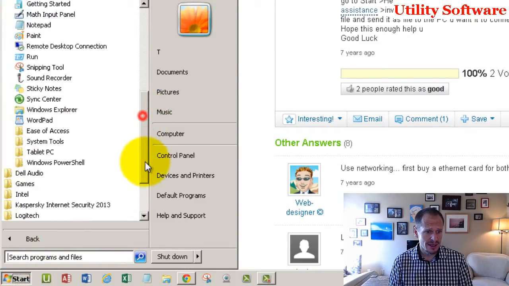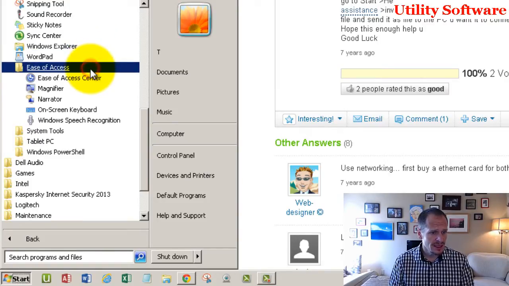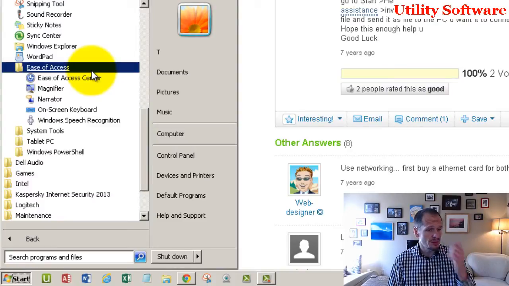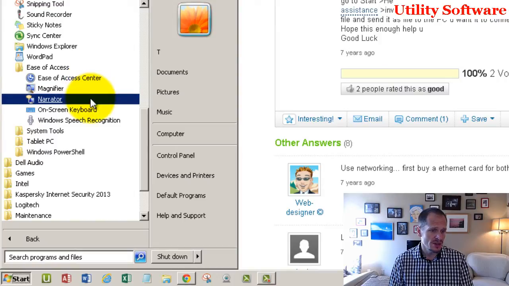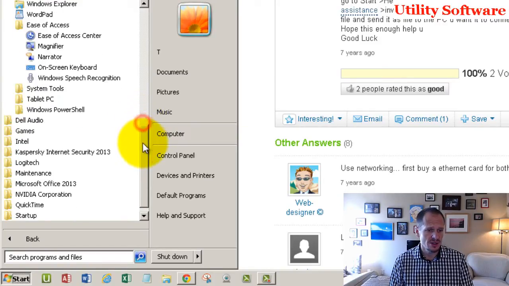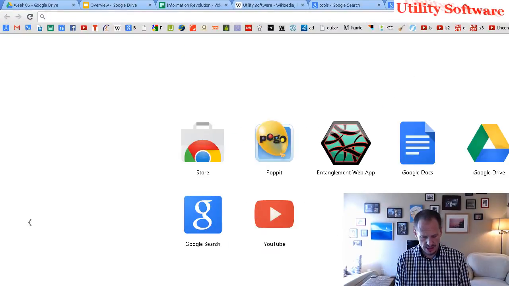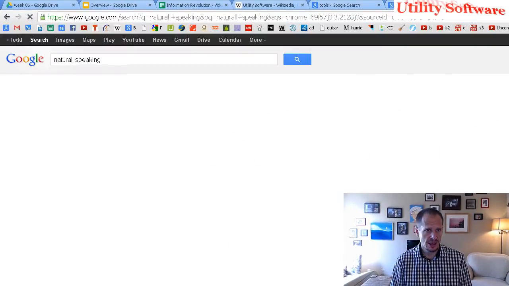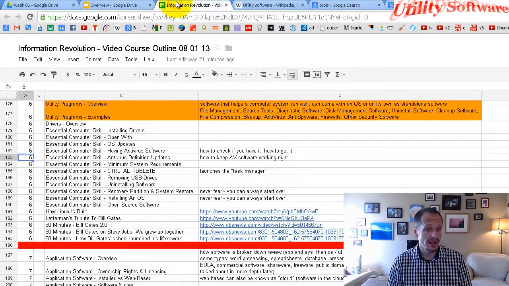Other accessories that are in here: Windows Explorer, WordPad, Ease of Access. Those are kind of cool. Those are usability tools, so if you need to magnify your screen or need your screen read to you, they have screen reading software, it looks like. They have an on-screen keyboard. They have some Windows speech recognition. If you're going to do speech recognition, I really recommend not using Windows. Use Dragon NaturallySpeaking or something like that. Here you go, Dragon NaturallySpeaking. I don't know why they call it Dragon.